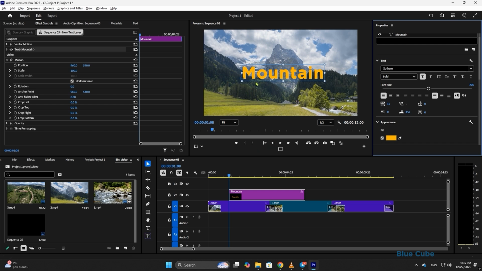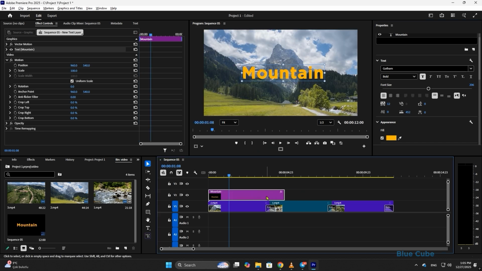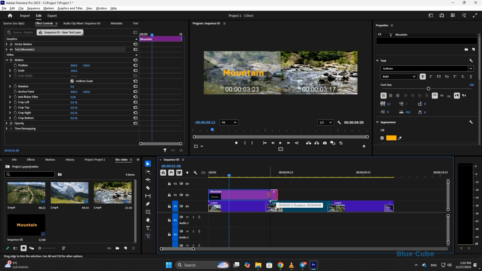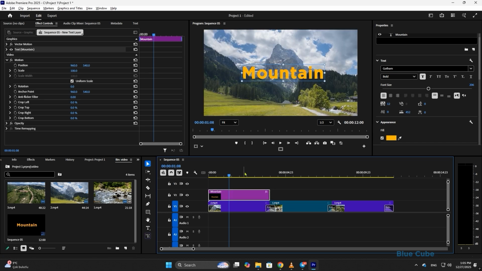Now I'll take this text and place it at the beginning of the clip. To make the text duration match the clip, I shorten it from here. I turn on snap so it snaps exactly to my cut point, and the text becomes the same length as the clip. To duplicate the text, I can hold down the Alt key and drag it like this. This creates a copy of the text.